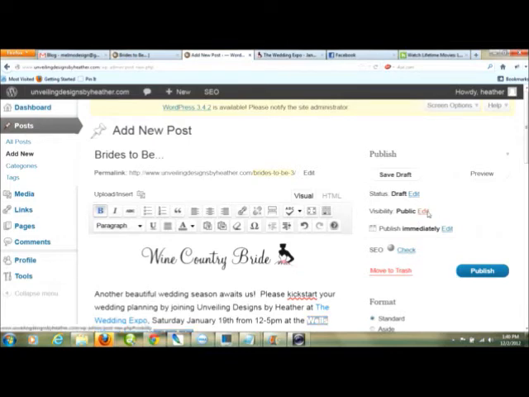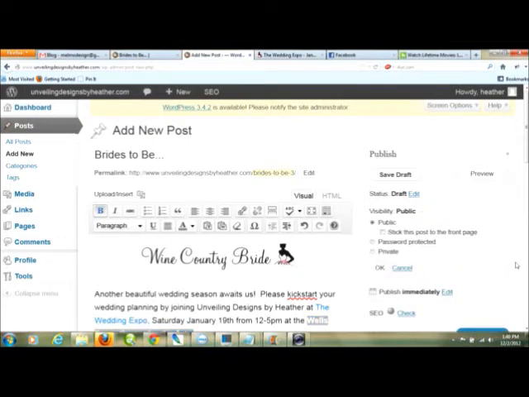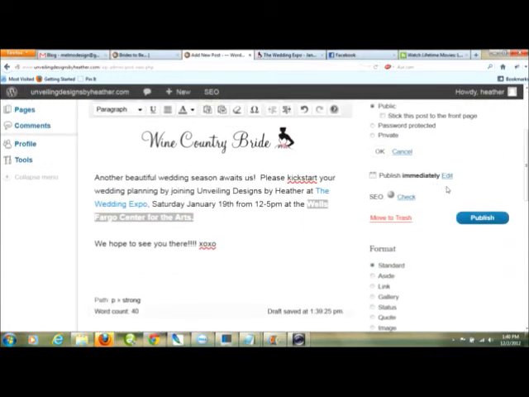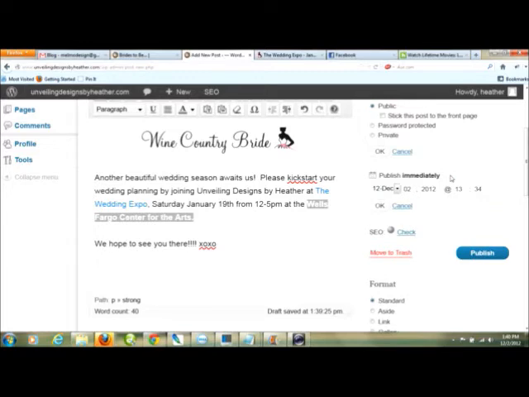With the visibility, you're never going to change this because it's always going to be public, unless for some reason you really want it to be a password protected or private blog, which I would not suggest. I would just suggest doing it all public. You can always go in and backdate a blog, like if you had older blog postings that you wanted to transition over here. You can always change dates, times. If you wanted to, let's say, post something in the future, you can also do that here as well.